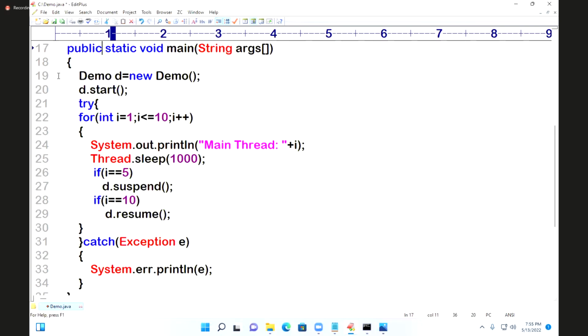Now in this program, 2 threads are there. Which thread did I suspend? The child thread. I want to suspend the main thread. Not possible. this.suspend, this.suspend. Is it valid here? Why is it not valid? A static method does not refer to this and super keywords in any way. So this is an error.